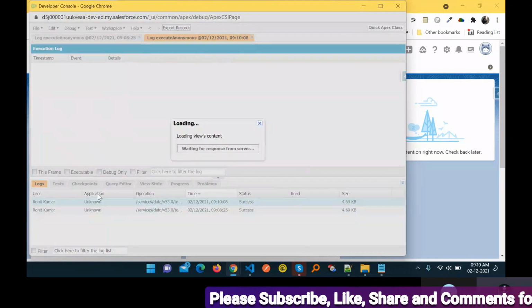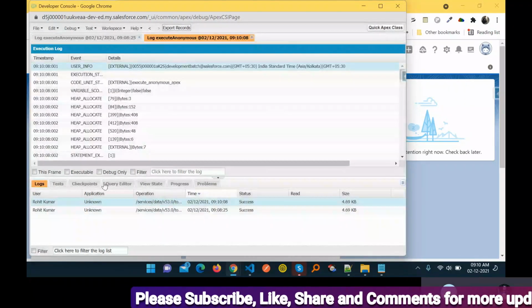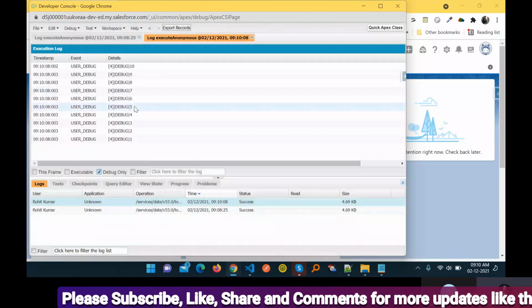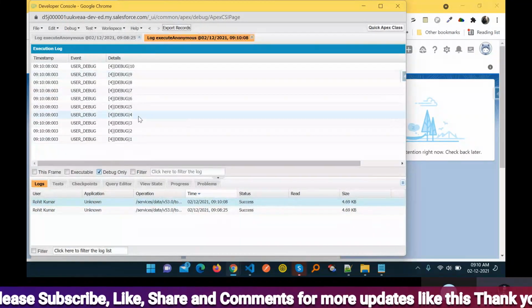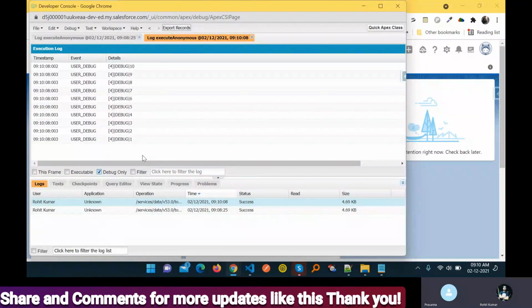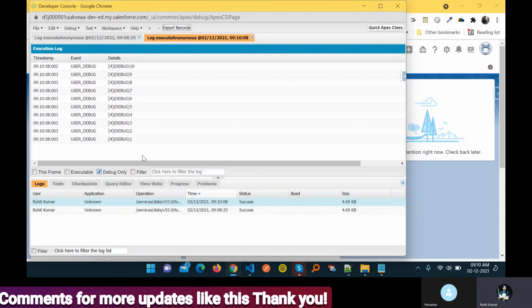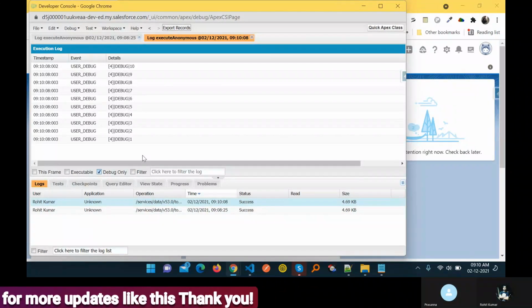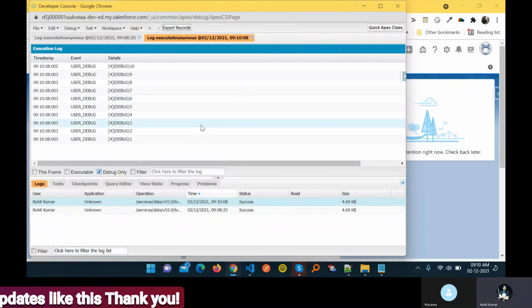You can see the debug only, and you can see 10, 9, 8, 7, 2, 1. Is it clear for you? Yes. So this way you can print all these things. This is the reverse order.